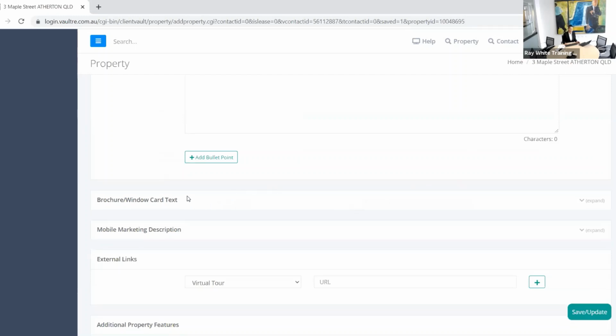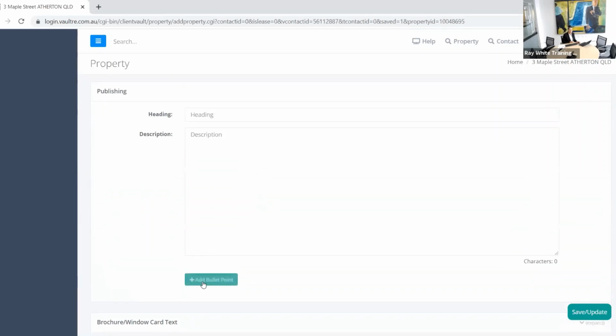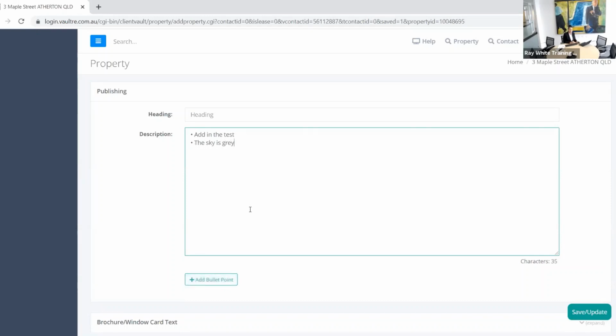And obviously if you're the person who's putting in your headline and text for the advertising, this is where you're going to add that in here. You'll note one of the key little differences here is when you add bullet points, now you actually add the bullet point from the green button, and then you add in the text in here. So you're not copying and pasting, you're just adding them in here. And you just keep adding.